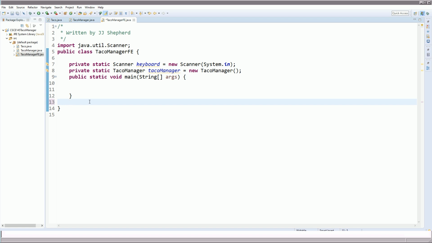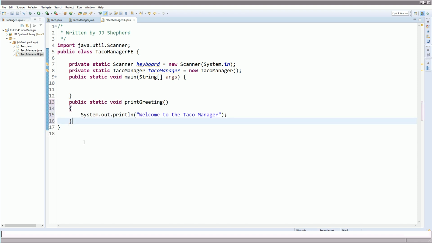We're going to get to the main method in a minute, but the first thing we need to do is print the greetings. Well, I want to be able to directly call this from my main method, so I'm going to create the method public static void printGreetings with simply System.out.println("Welcome to the Taco Manager"). And now from here, I can call printGreeting directly.